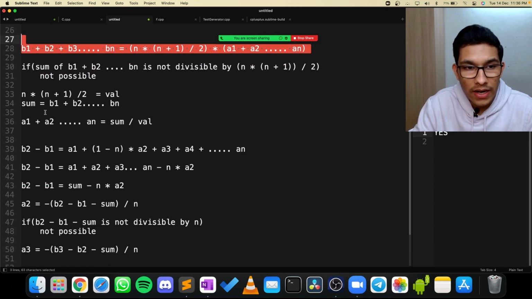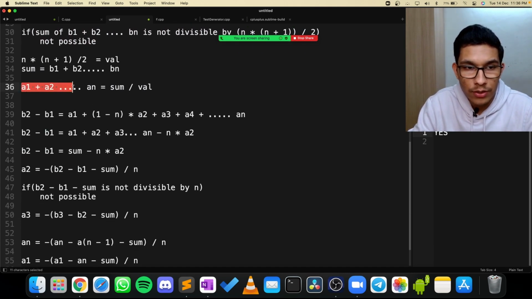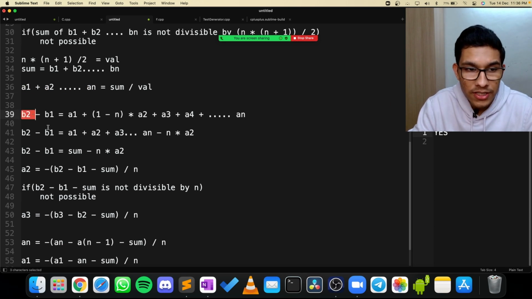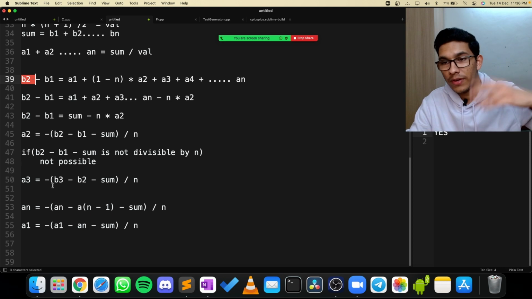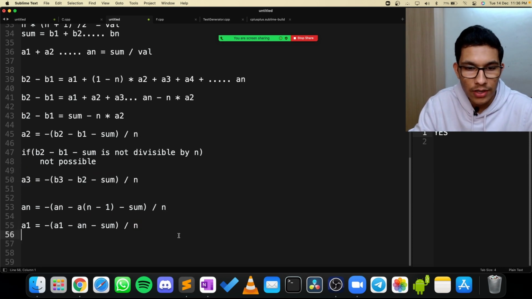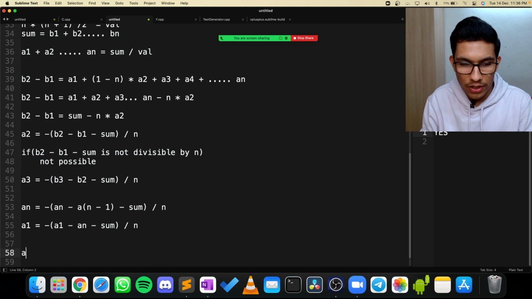Similarly, after that I find my A1 plus A2 and so on up till An, which will be the sum. Then I consider this equation: B2 minus B1, B3 minus B2, B4 minus B3, and so on, and I get these equations. After that, at the end, I have my values. There is just one thing I need to check: all of these A values should be greater than 0.